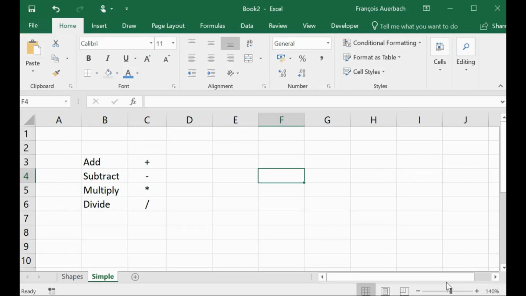You can perform simple calculations in Excel using the add, subtract, multiply, divide operators. You could also use brackets. I'm going to give you an example.